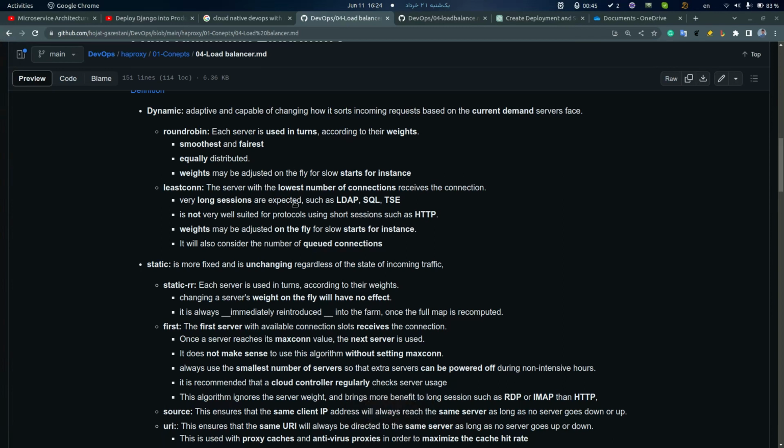In this video, I will provide an overview of HAProxy load balancing algorithms. Focus on two main types: dynamic and static load balancing algorithms. Dynamic load balancing algorithms make decisions based on the current demand on the server side, but static load balancing algorithms remain fixed regardless of the incoming traffic or server status.